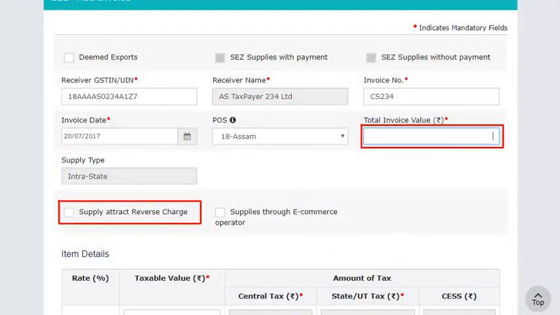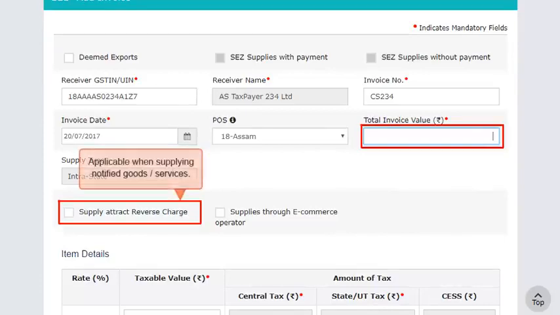Select the Supply Attract Reverse Charge checkbox if applicable. Reverse charge is applicable in case you are supplying goods or services that have been notified by the government under the reverse charge mechanism. Select the Is Commerce checkbox if the supply was made through an e-commerce portal.